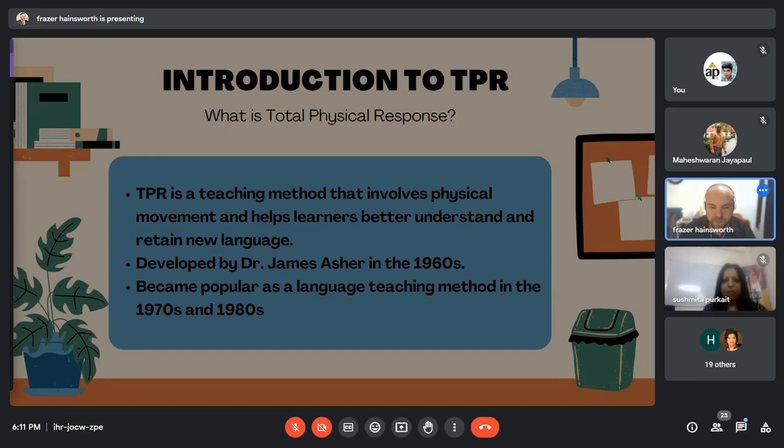So how does TPR work? Let's talk a little bit more about it, and then I'll show you some examples of how to use it. But to put it simply, it's all about associating movements or actions with words and vocabulary and phrases. And it's been proven that this helps children and adults. You can use this with adults too. It helps them learn words much faster.